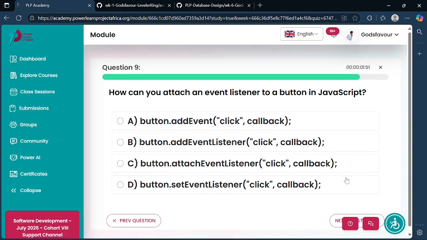All right. So question 9. How can you attach an event listener to a button in JavaScript? A. button.addEvent('click', callback). B. button.addEventListener('click', callback). C. button.attachEventListener('click', callback). D. button.setEventListener('click', callback).